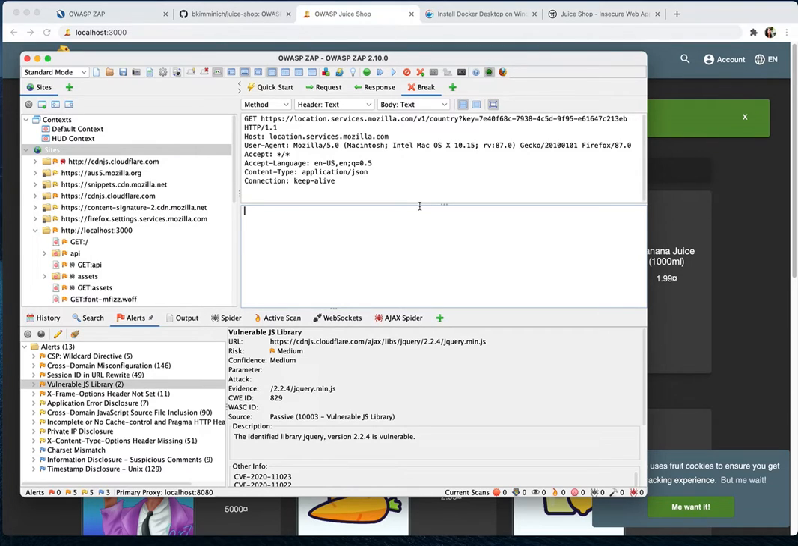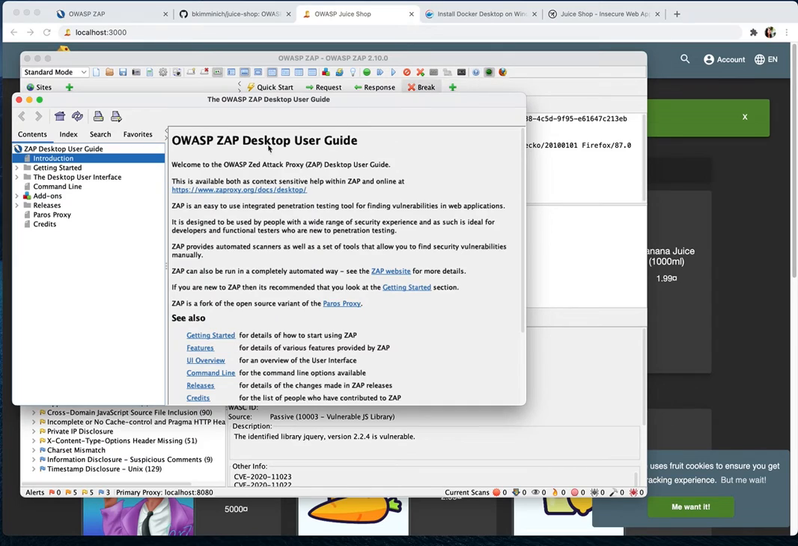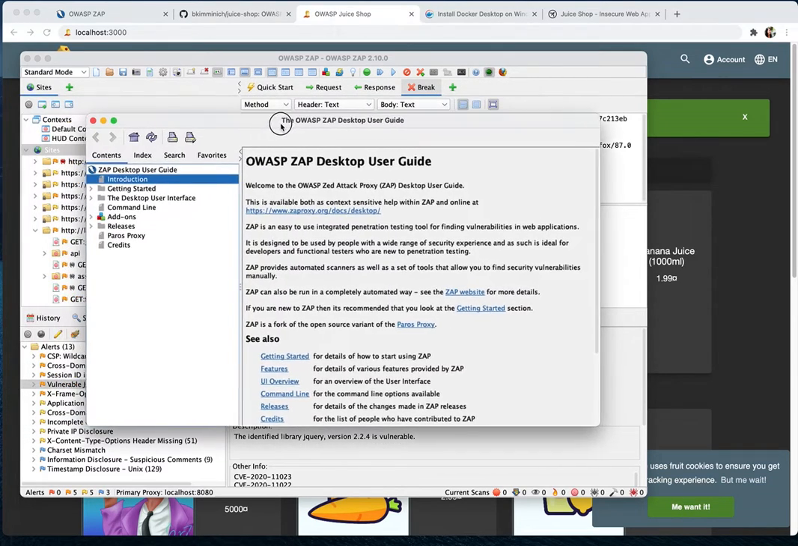And another thing that we are going to take a look at is the alerts here. We're going to try to understand them. Actually, in this application, it has a description of what they are. So what you are going to do is click at this question mark. When you click here, it's going to give you a user guide.